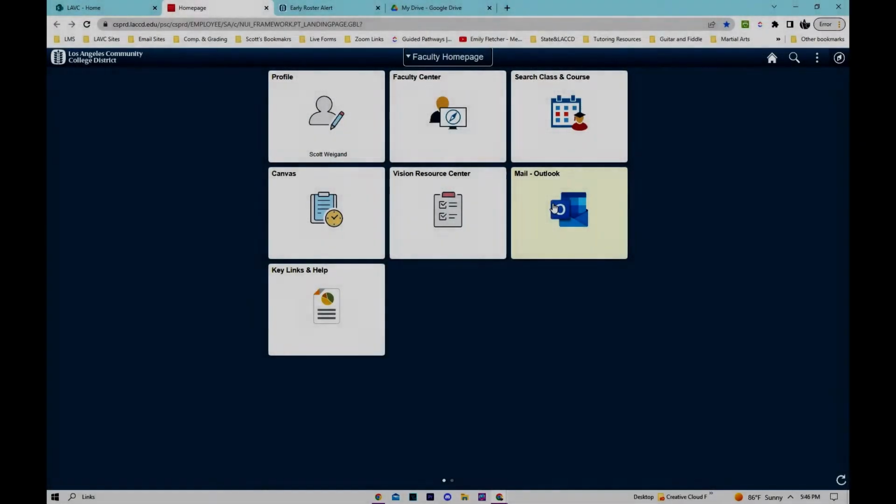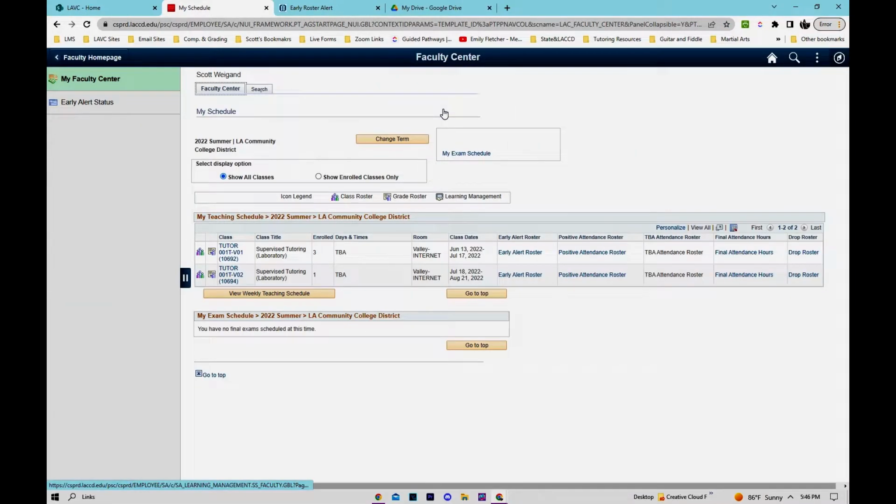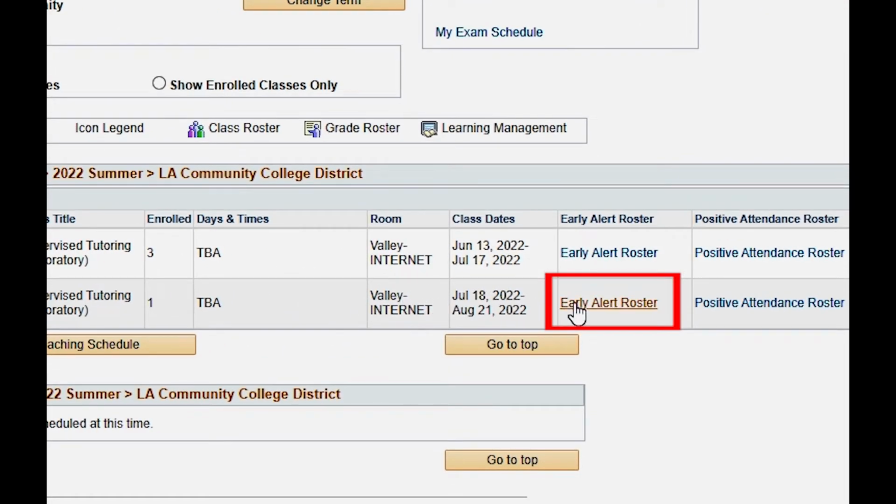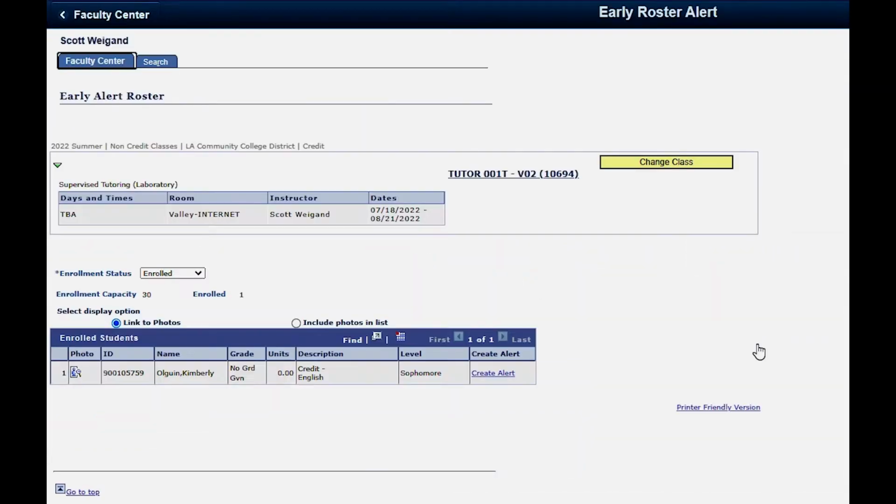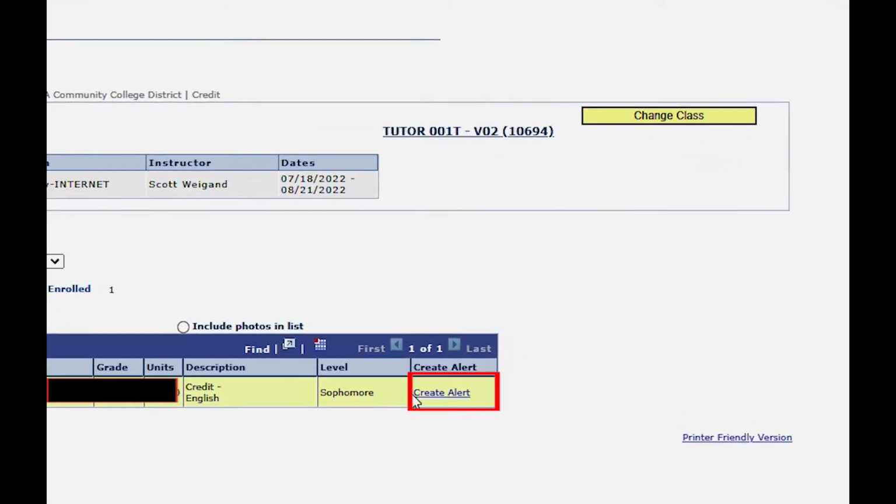To access the Early Alert roster, go through PeopleSoft, enter the Faculty Center. 2 of my class rosters are showing here. I'm going to use the second roster and click on Early Alert roster. For a normal class, you would have all of your students showing on the roster. This looks different because there's only 1 student enrolled in the class.